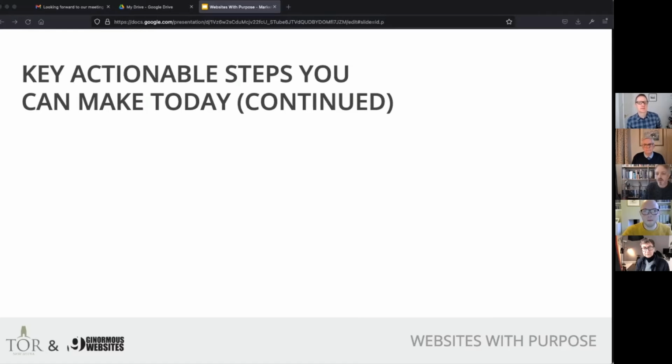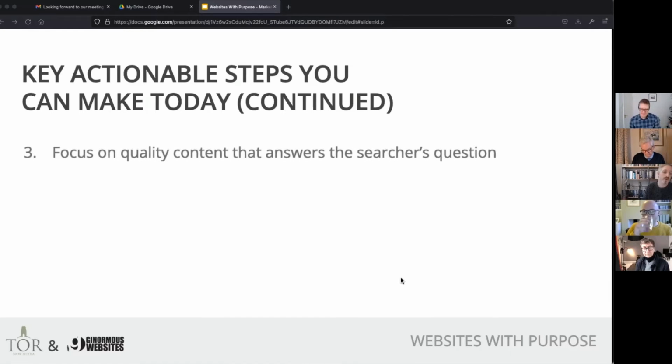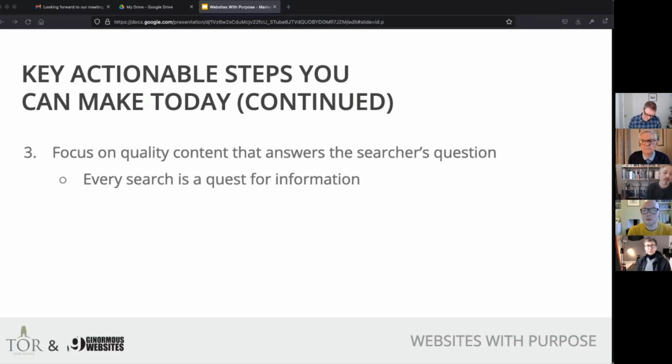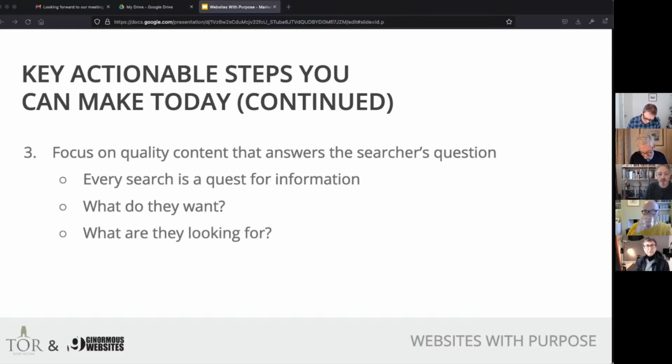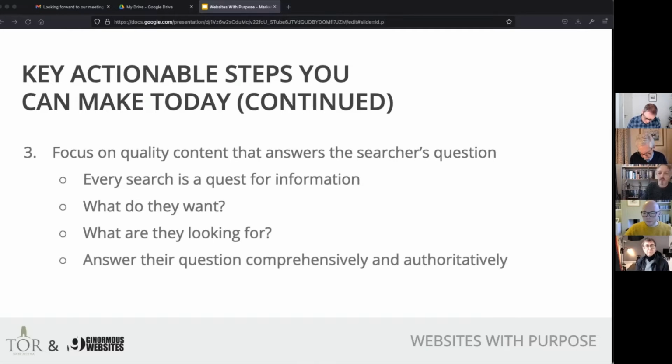So the real takeaways, I think, are you focus on quality content that answers your searcher's question. Every search is a quest for information. So they're looking for something. You need to make sure that you actually supply the answers to these questions. Think about what they want. Think about what they're looking for, and answer the question as comprehensively and authoritatively as possible.